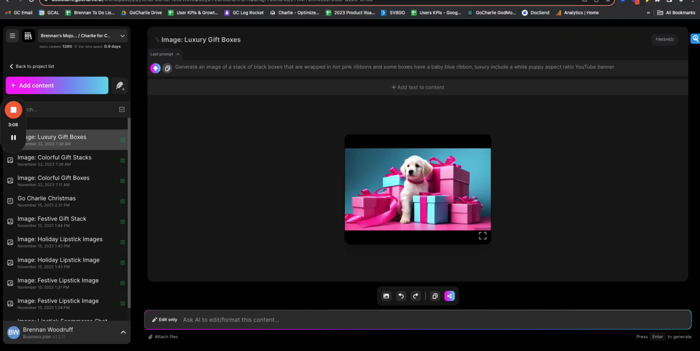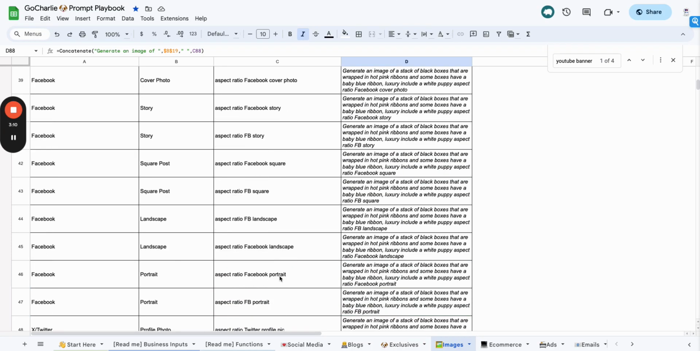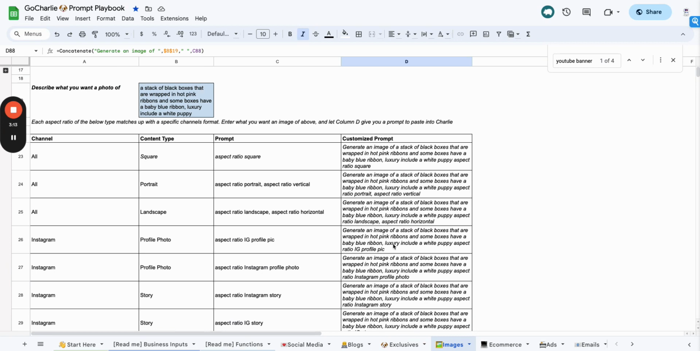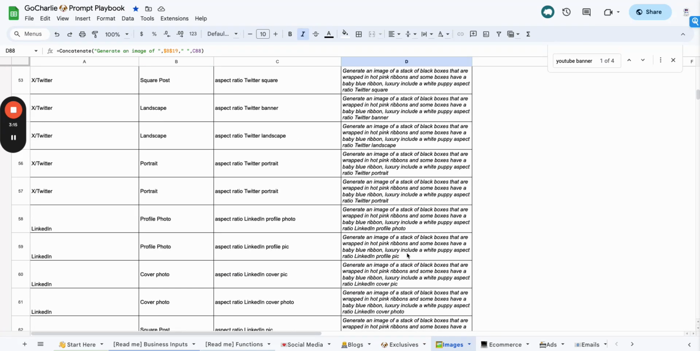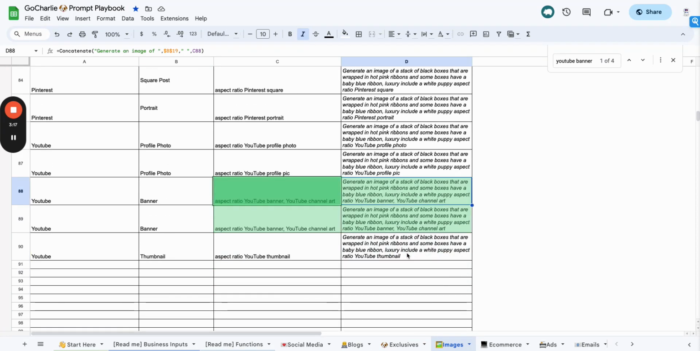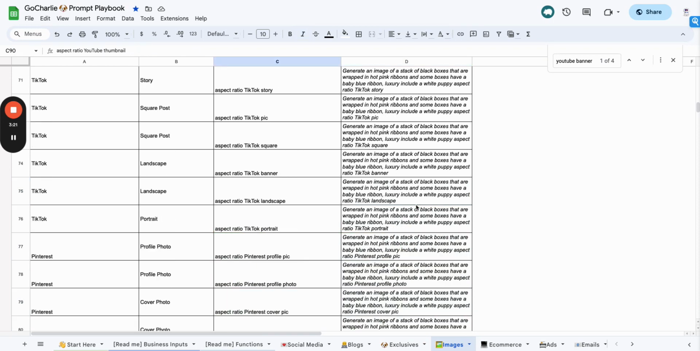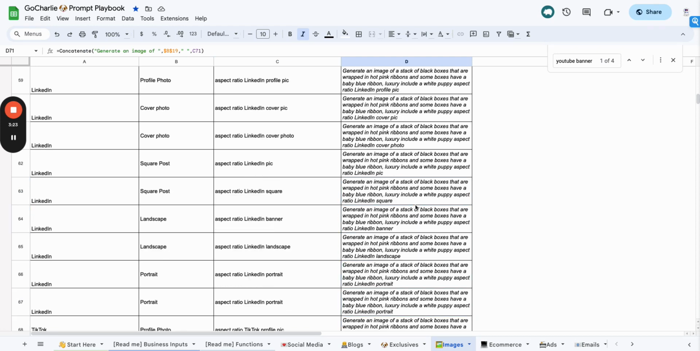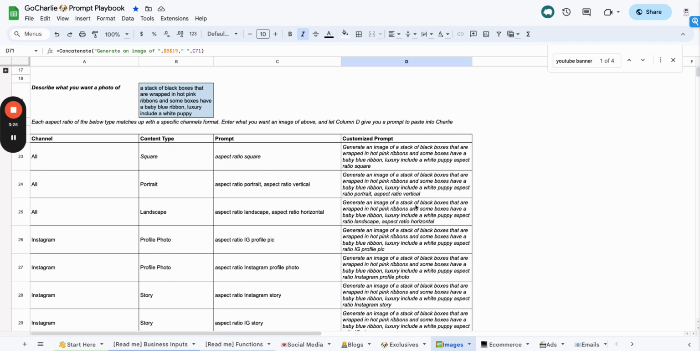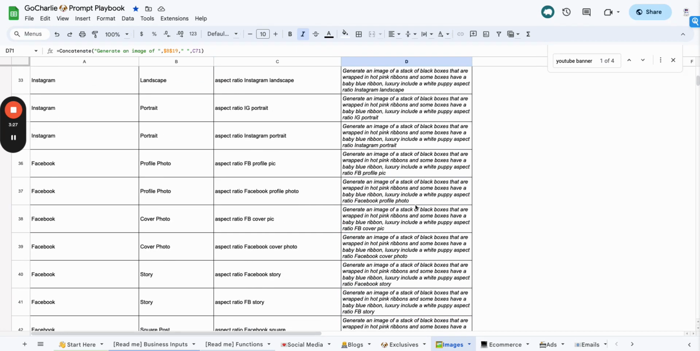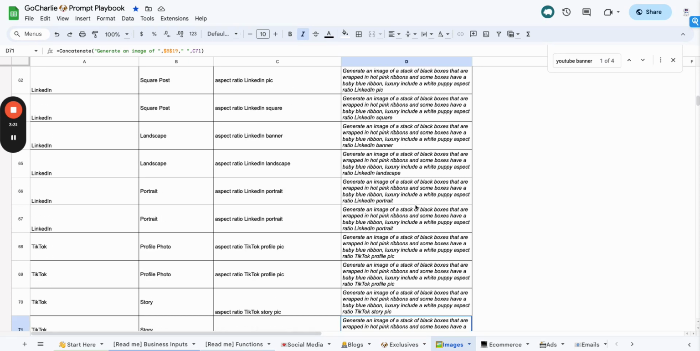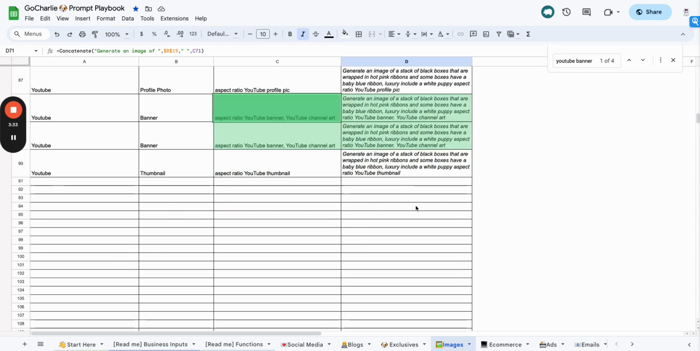To make it super simple, we've given you a way where all you have to do is populate this and it will automatically come up with the different aspect ratio prompts that you might want to use here. This is just a really great way for you to be able to make all of this as quickly as humanly possible. We cover Facebook, Instagram, Twitter, TikTok, LinkedIn, even Pinterest, and YouTube.